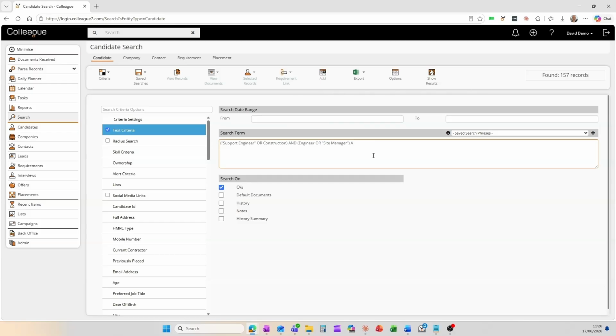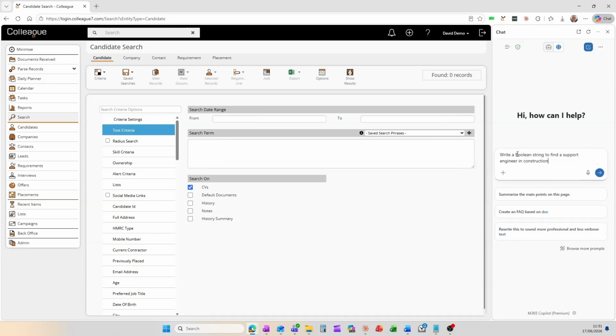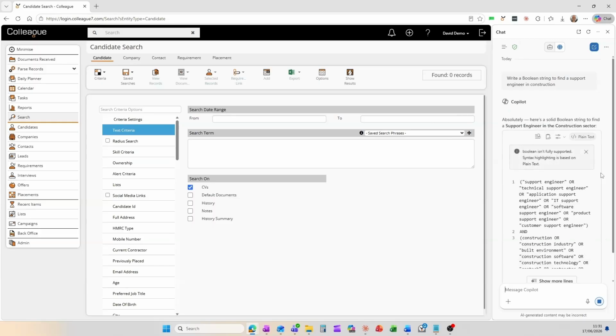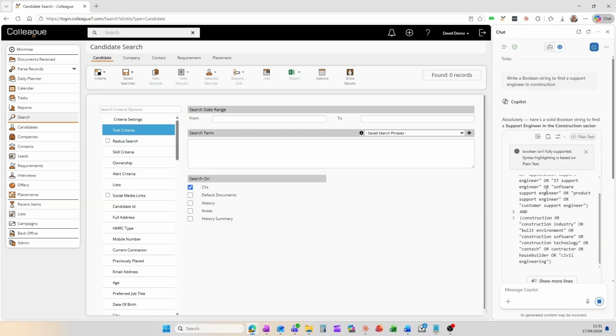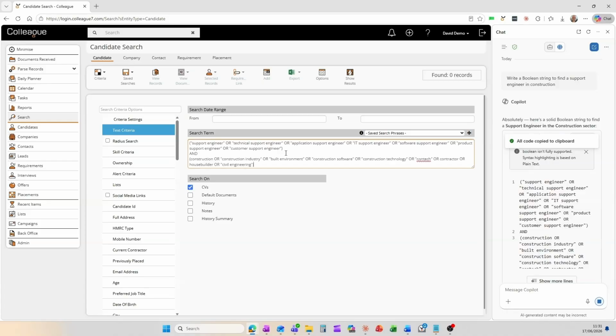If there are words or phrases that you want to exclude from the search, use the not operator. Using not will help remove irrelevant results and improve the quality of your search result. For those who have access to Copilot, it is possible to have your Boolean logic automatically created using AI. Simply request a Boolean string based on the skill set or job title you are searching for. The response should provide a useful place to start, complete with a copy code button to paste into the text criteria.